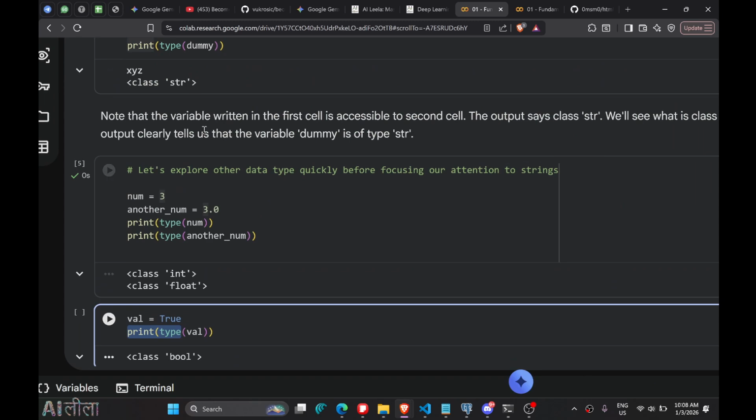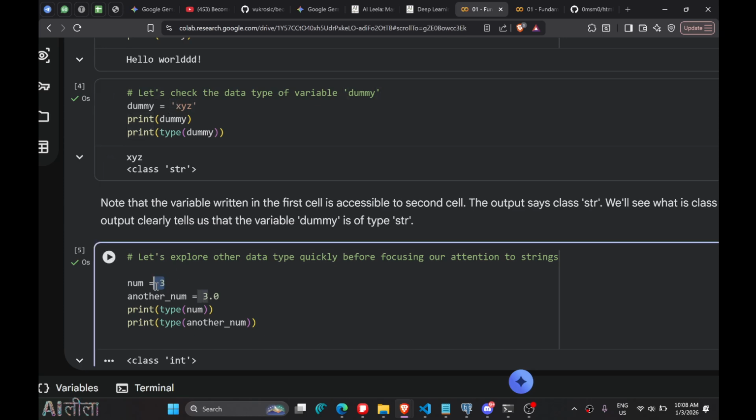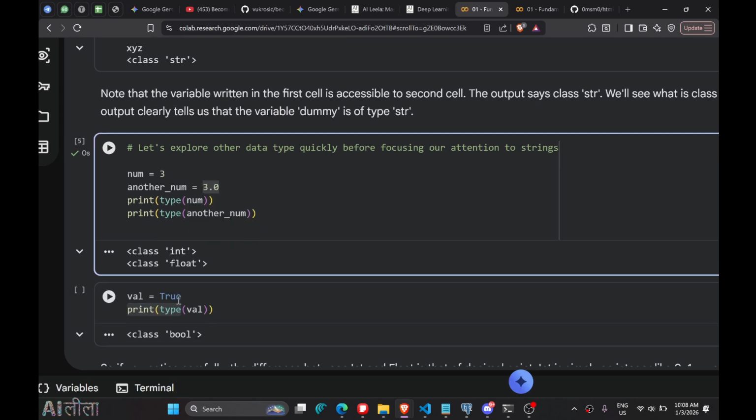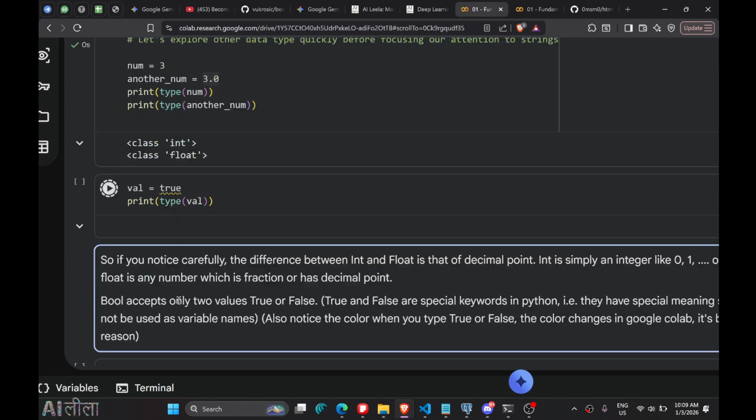String is always written in single or double quotes. Then integer, which does not have a decimal point. Then float, which has the decimal point. And boolean, true or false. Now T always comes capital. If I do small, it will give error.